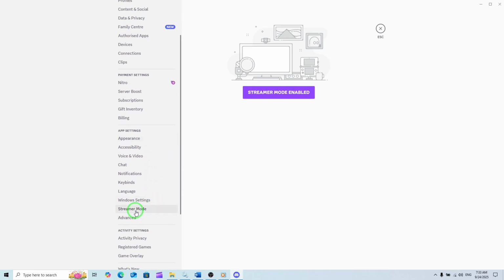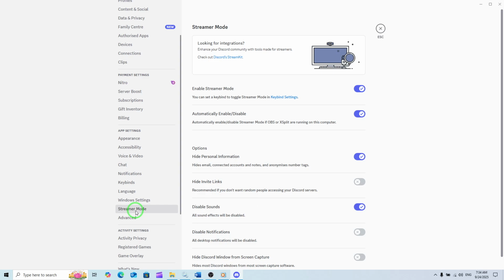Inside the Settings menu, you'll notice a lot of different options on the left-hand side. Scroll down until you find the section labeled Streamer Mode. Select it to open up the related settings. Now, this is the part most people overlook. Inside Streamer Mode, Discord sometimes disables sounds to prevent distractions during broadcasts. That's why some users suddenly lose certain notification sounds without realizing it.